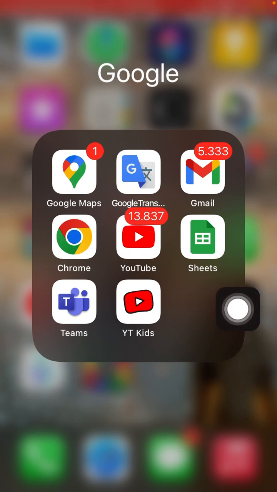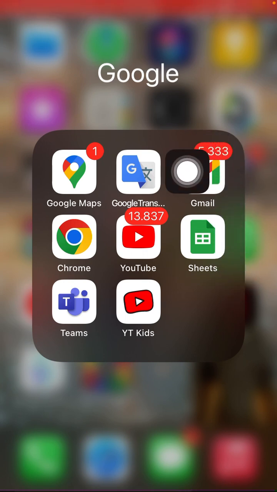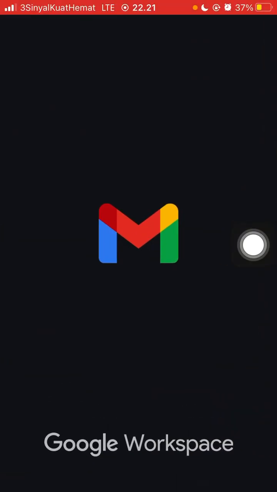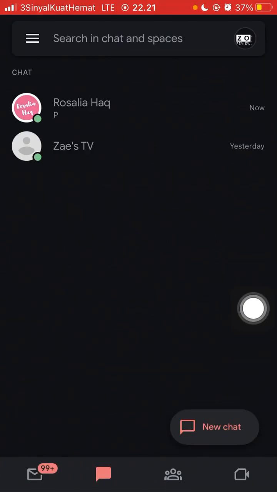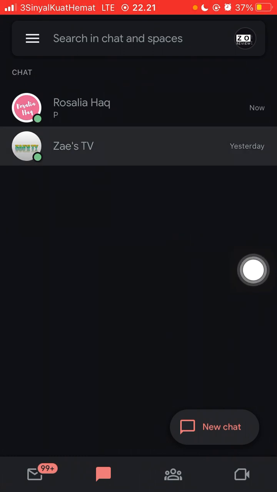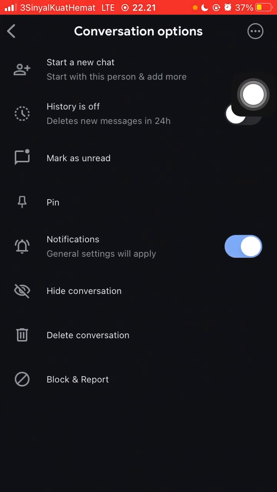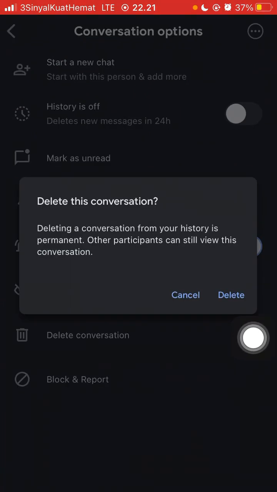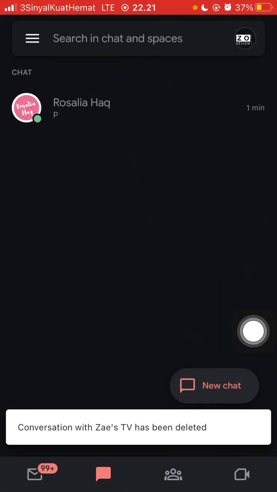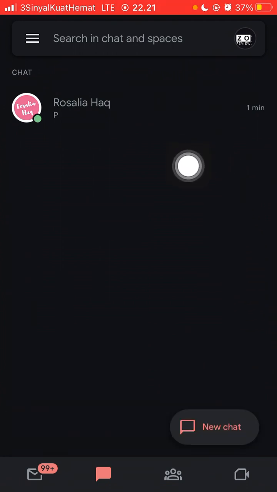Alright, so you can open the Google Chat app or just open Gmail and select the chat room. To delete messages, you are just going to select the conversation, select the account, and select delete conversation. Just click delete. Alright, so the message has been deleted.